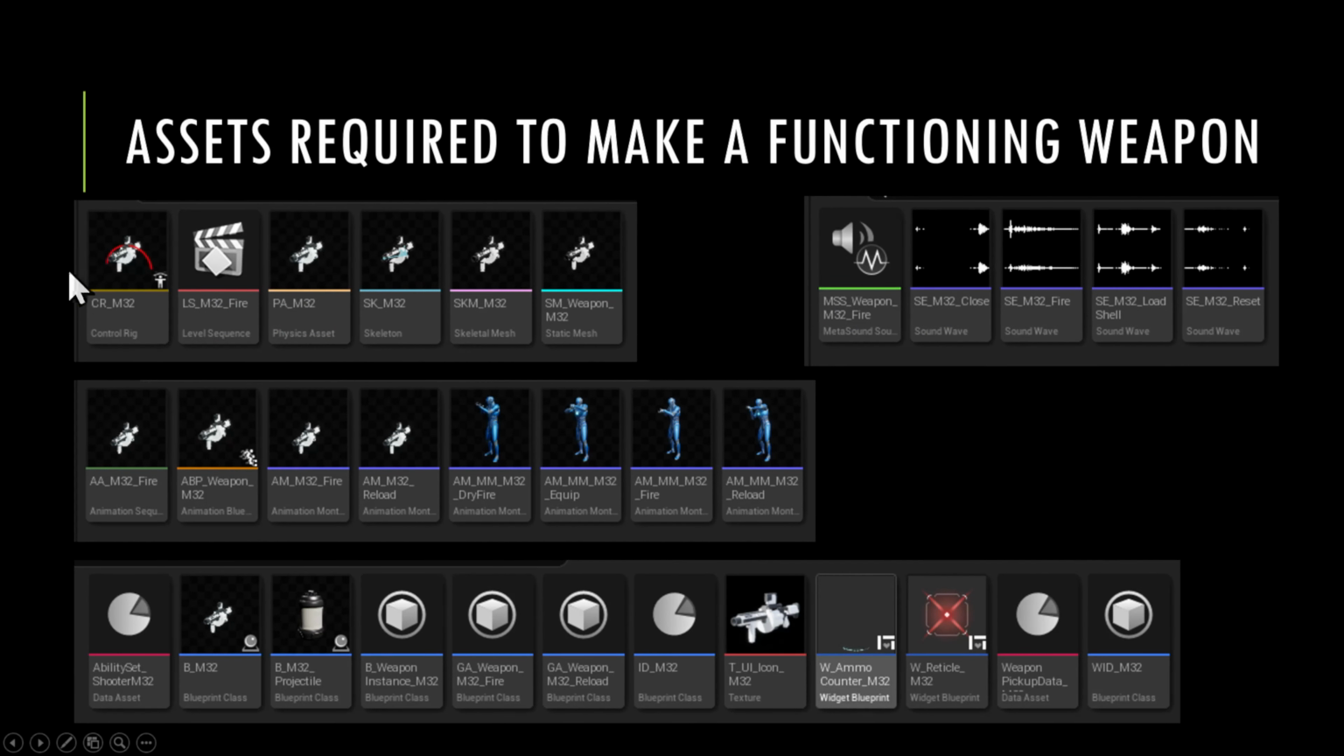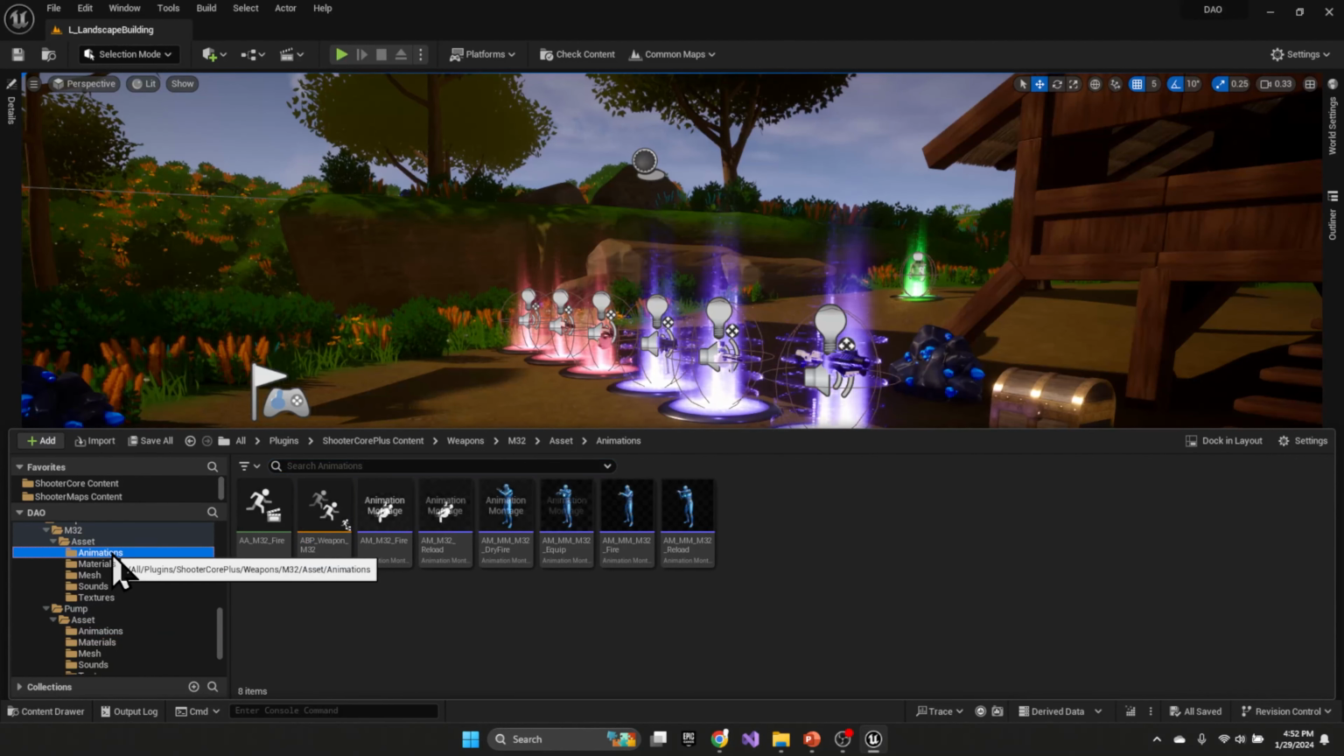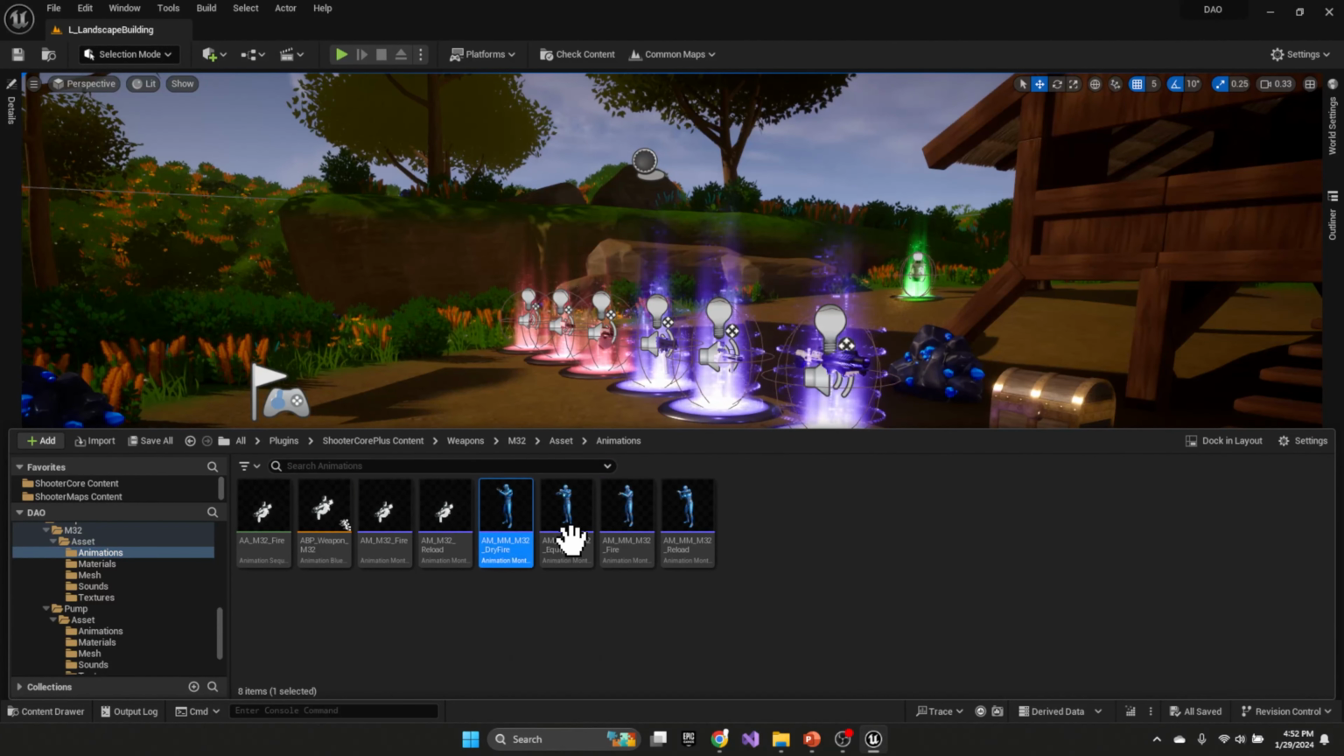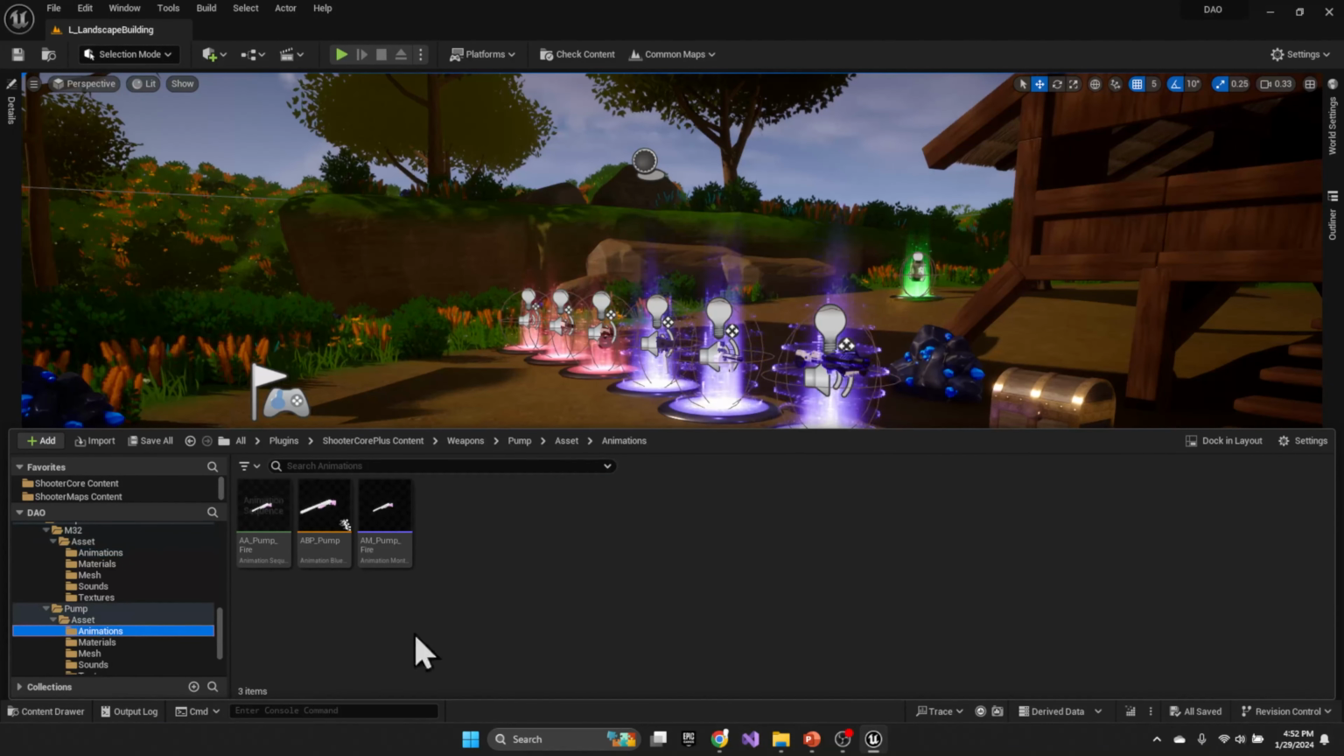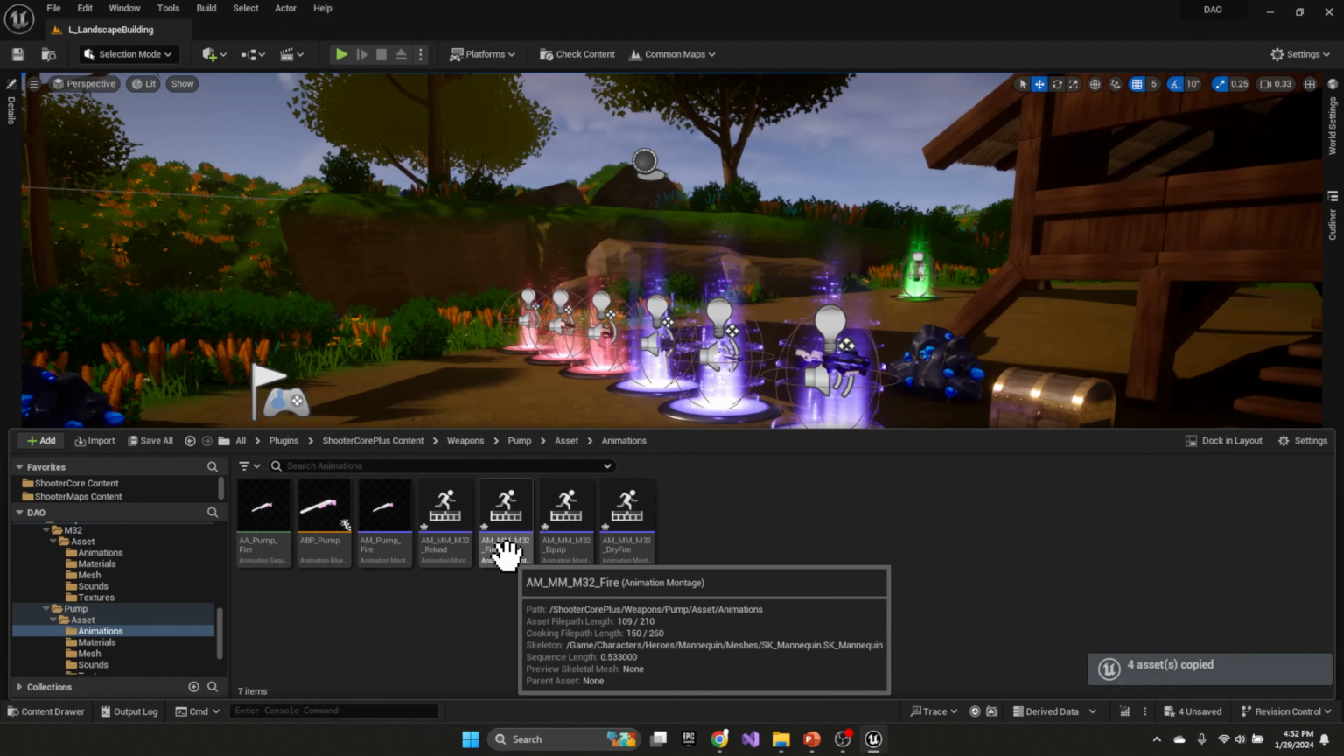Go back to our check. We've got all of our assets, including our level sequence and our control rig. We've got our anim asset. We've got our blueprint. We've got our fire montage. We're going to need to clone some of the animations off of the mannequin, which we'll just copy right off of this M32 and just duplicate those. Let's go do that next. So I am going to just copy those four, Control C, Control V.